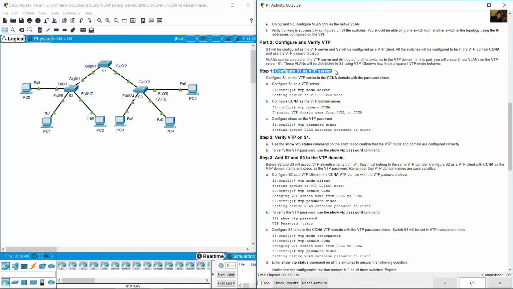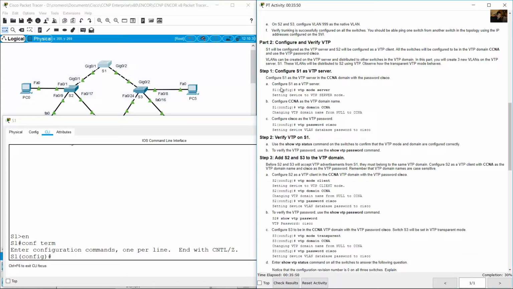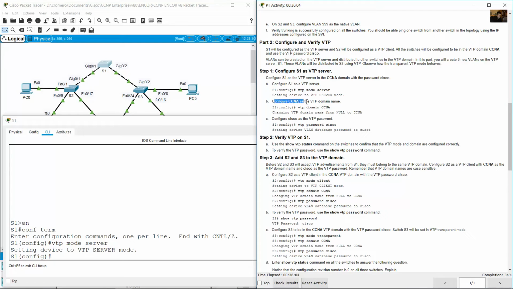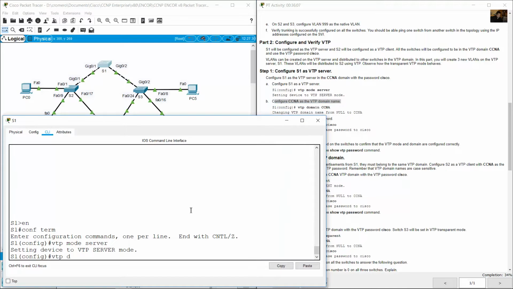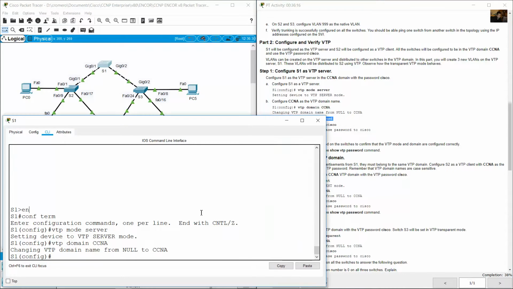Configure S1 as a VTP server. Okay, click on S1, enter enable, configure terminal, and configure S1 as a VTP server, vtp mode server, and CCNA as the VTP domain, CCNA case sensitive, cisco as the VTP password, cisco.